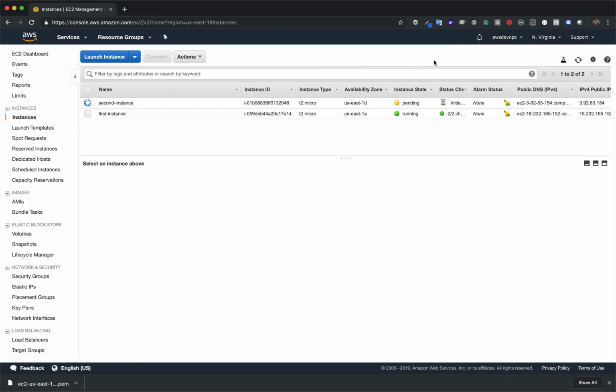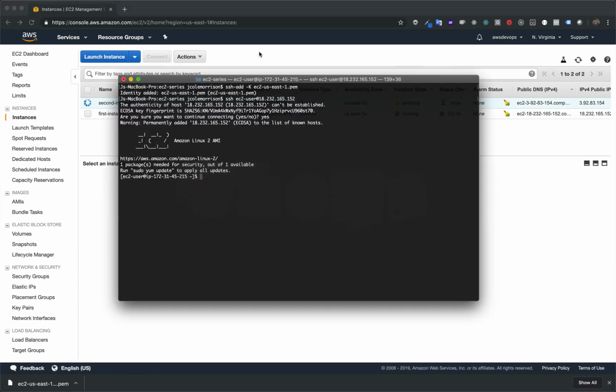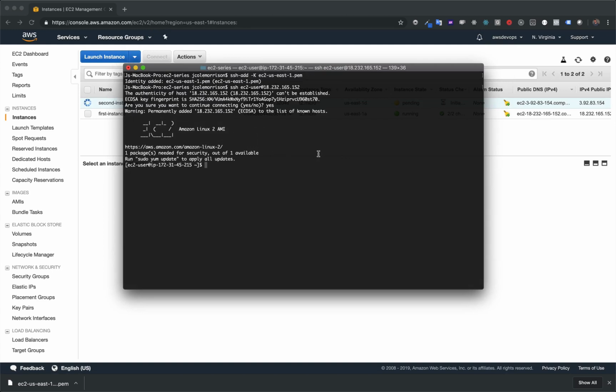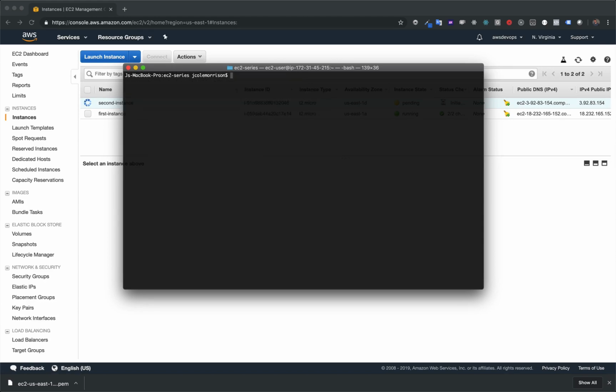And by the way, we see that it's put it into a different availability zone here. While it's doing this, I'm going to hop over to my shell here, where it turns out I'm still logged in to the previous instance. I'm going to go ahead and type exit to leave the old instance, clear just to make some space.